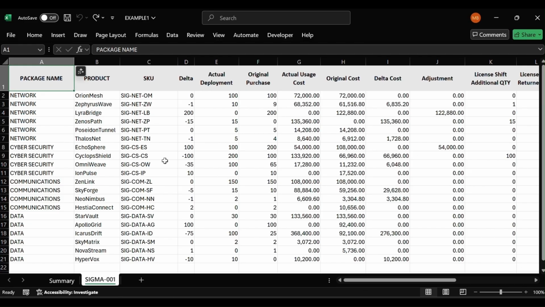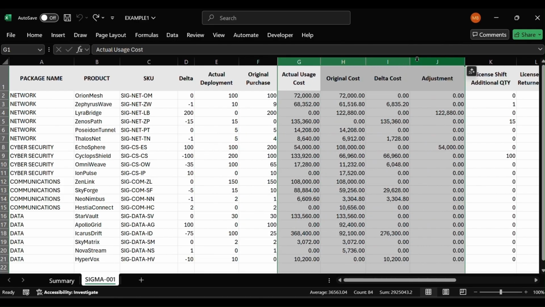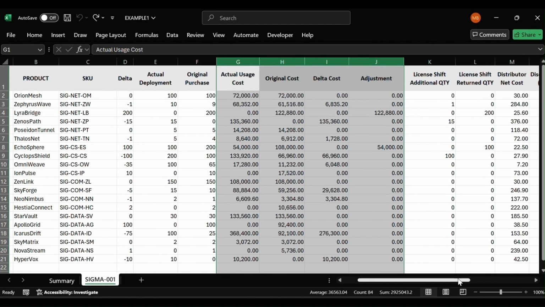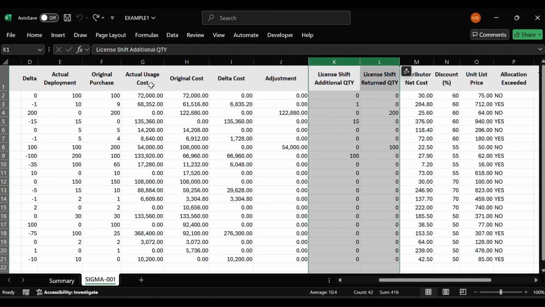Here we can see how the licenses are grouped into packages. We also have the originally purchased quantity as well as the actual deployment. Scrolling over, we have some pricing info. However, these columns don't indicate if this is an extended cost for the full term of 36 months or only the remaining 24 months.